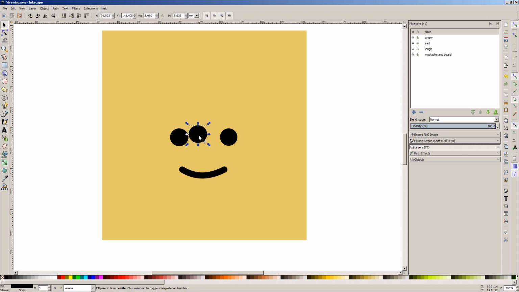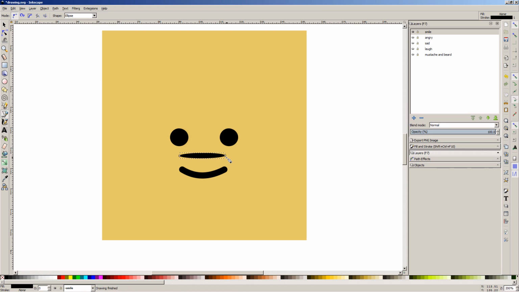If you hold the Shift key, you can create the circle from the center. Copy and paste the left eye by using Control C, as Charlie, and Control V, as Victor. To create the mouth, we can use this tool called Draw Bezier Curves.